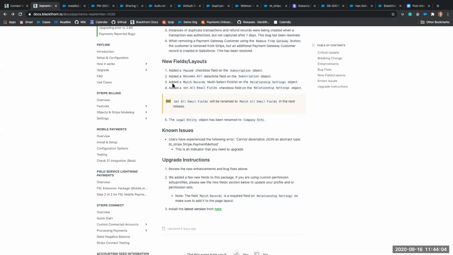We've also added a match records multi-select pick list and the set all email fields on the relationship settings object. Again, especially that match records field, it's very important that you add that field to the relationship settings layout after you upgrade and set a value to make sure that your matching continues to work as expected. We've also relabeled the legal entity object. It's now company info. So if you see that company info tab and wonder where it came from, it's the legal entity. It's just been relabeled.